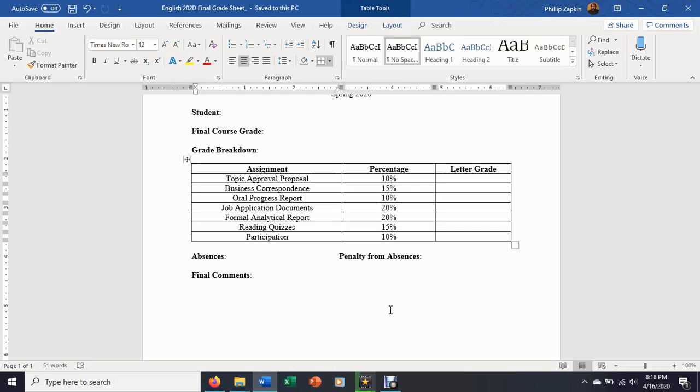However, out of the goodness of my heart, I am going to forgive 1 absence from everybody who has exceeded the 2 absences with no penalty. So that means if you have missed 3 or fewer classes, you will not have a penalty to your grade. It's only if you've missed 4 or more classes that you would have a penalty.